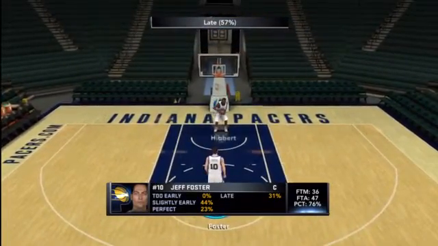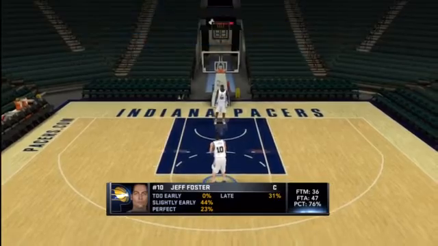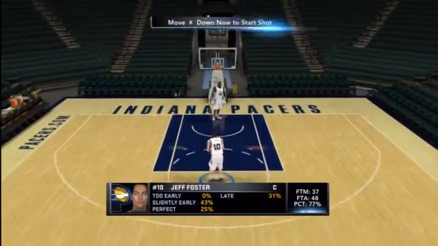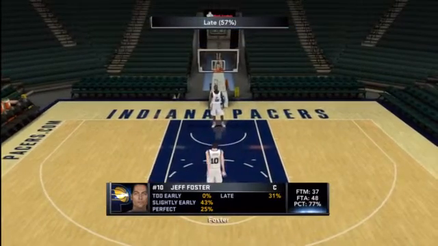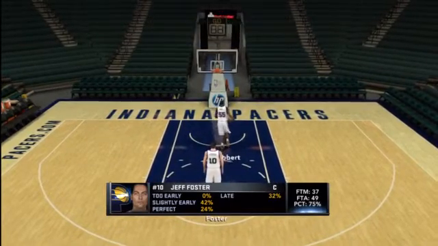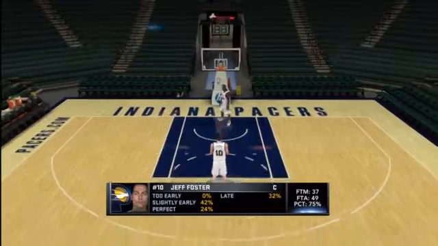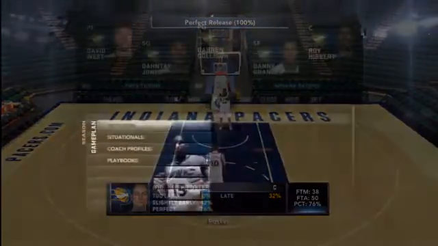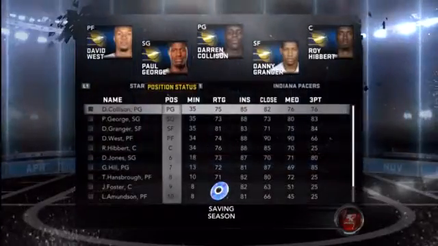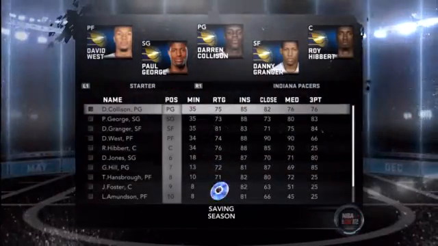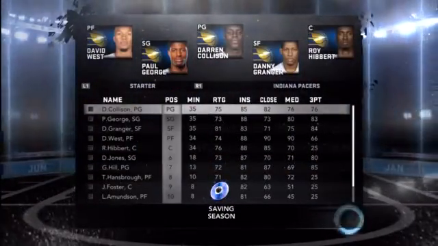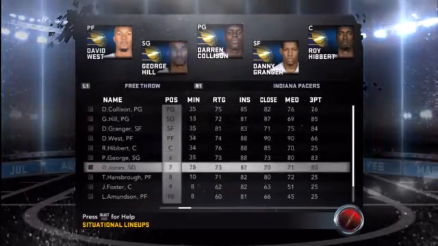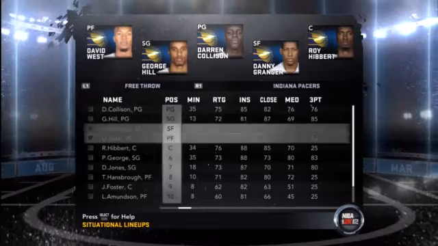You can see I released it late there, and the chance it was going to go in was 57%. There's another perfect release. So you want to strive to get perfect releases on all your shots. And really the way you learn it is just by repetition, just like in real basketball. And then what I did, I went in, I set my free throw situational and put in my top 5 guys. And that's in my season. I suggest you do that too.